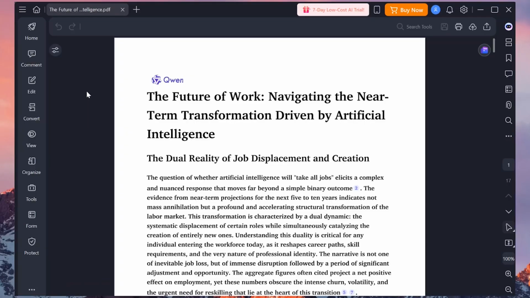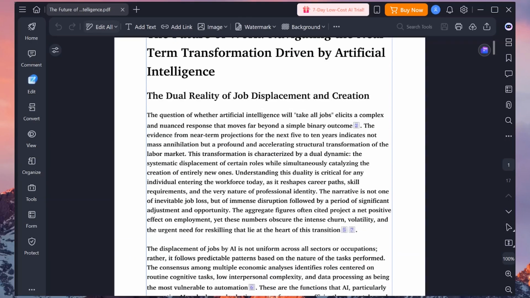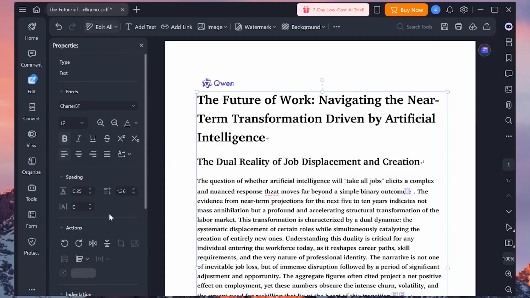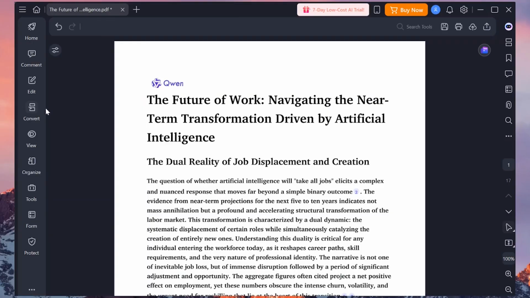So this is my PDF viewer where I have multiple options, like this sidebar here where I can add comments to my PDF, or even edit it by clicking on this edit button, and now I can make changes in my text anywhere I want. And if I want formatting options, I can click on this button and it has all the formatting options. Next you have the convert option to convert the PDF into multiple other extensions. Then you have the view option, organize, and all these other things.